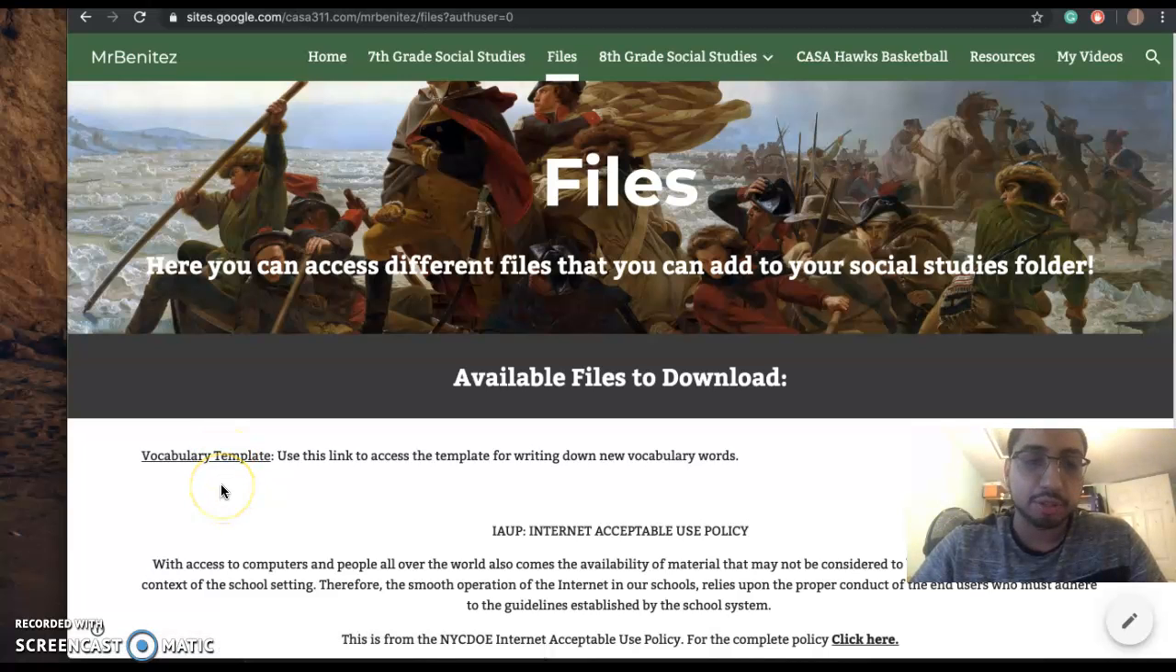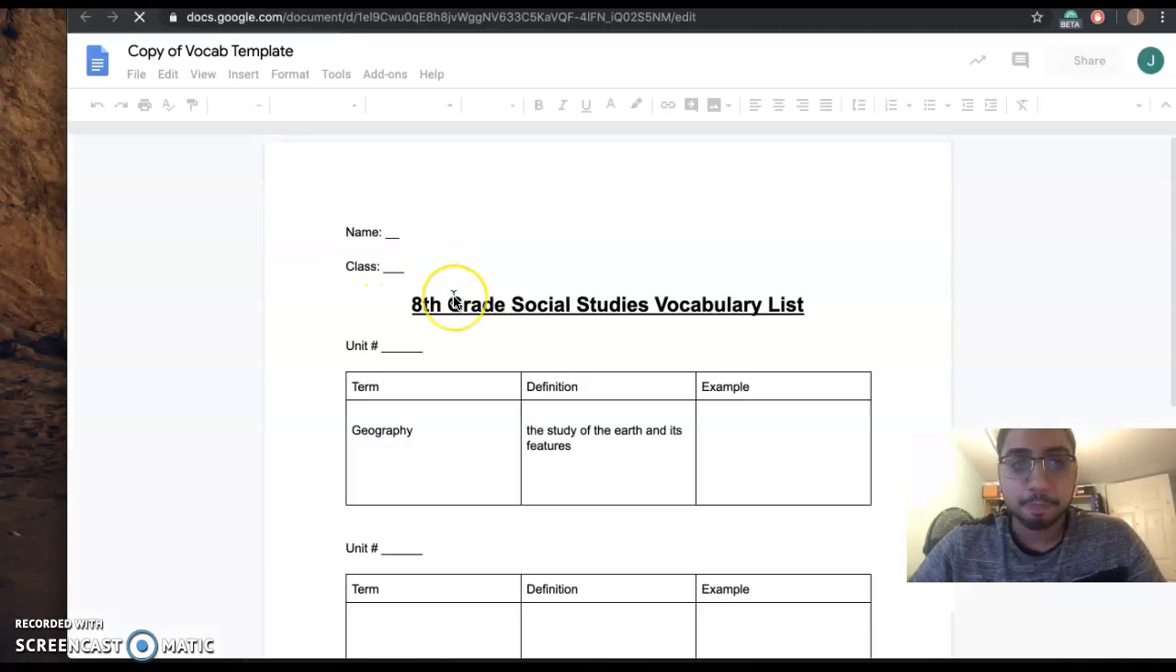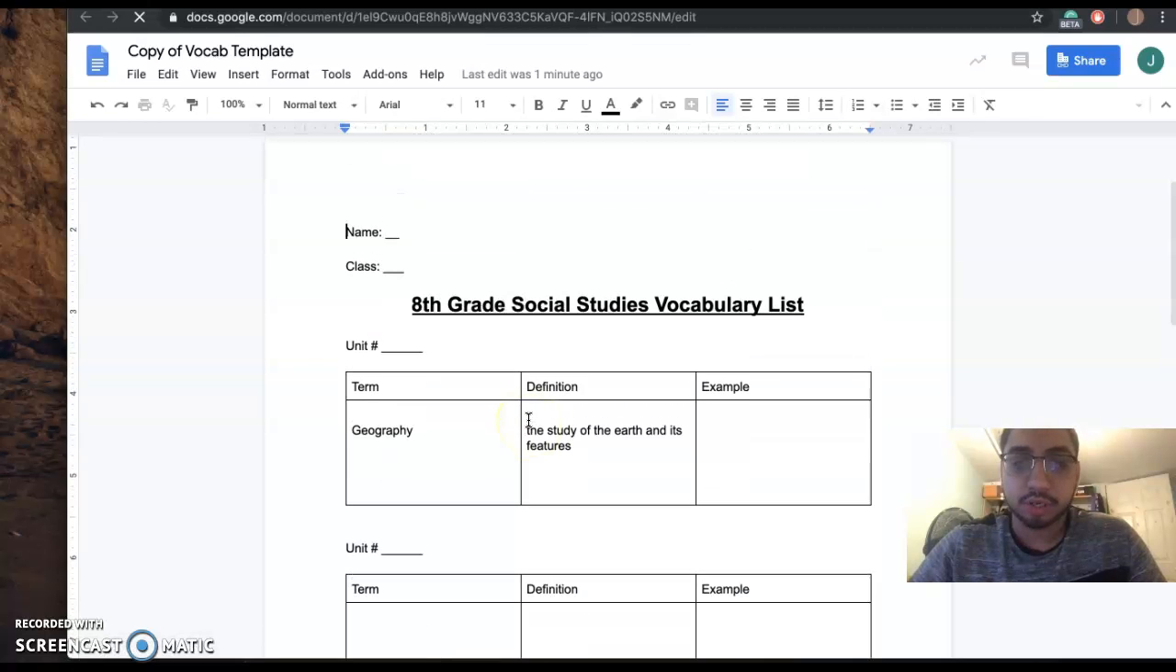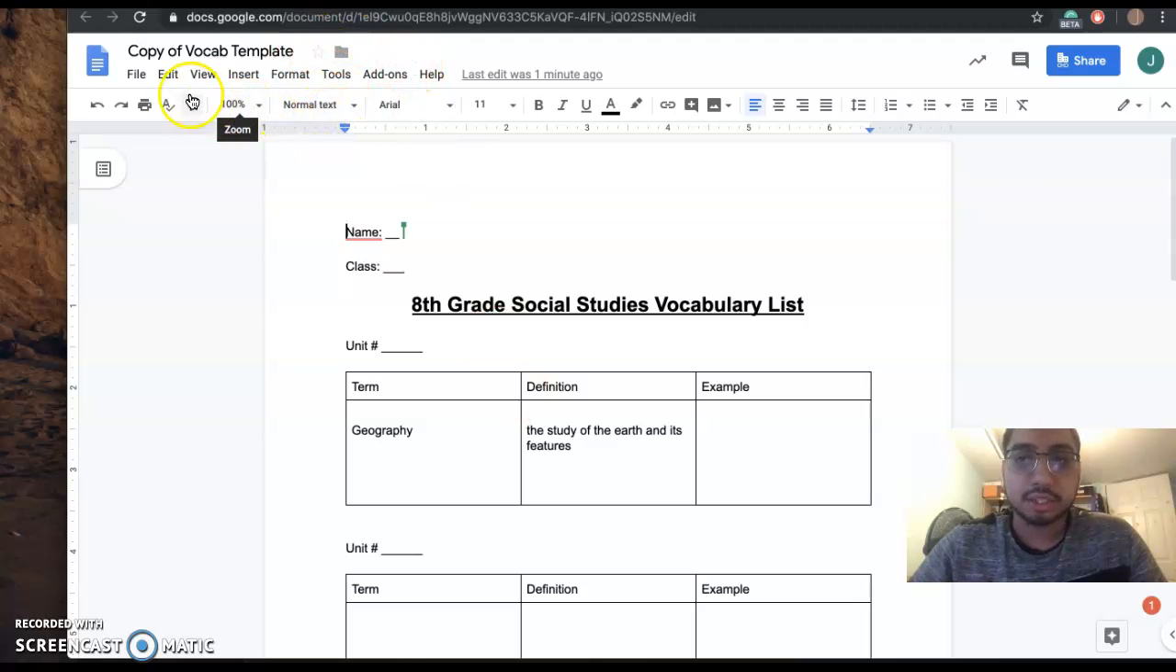We have the vocabulary template. Use this link to access the template for writing down new vocab words. You're going to click it. It'll take you to Google Docs where, oh, here you go. I have my vocabulary list. So here's how to access it.